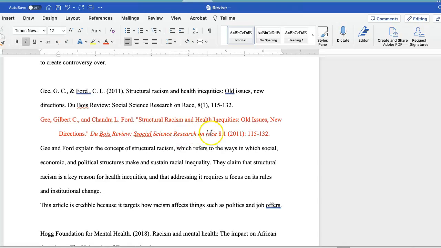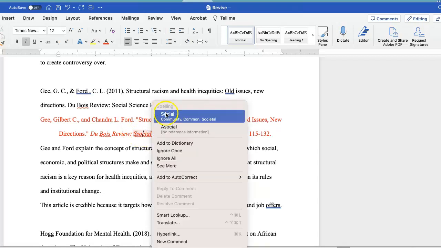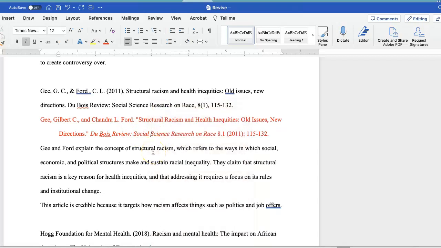Google Scholar does a really good job for the most part of making sure that those are correct. But as you just saw, it doesn't do it for all of them. So you have to double check everything to make sure that it is correct. Okay? So that's kind of where we're at with the citations.